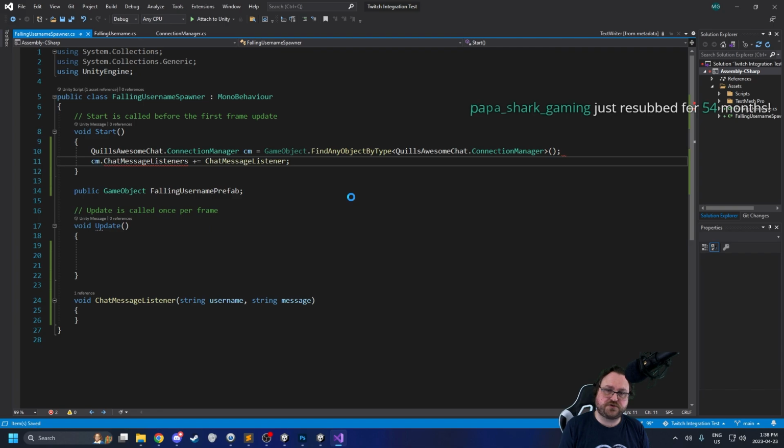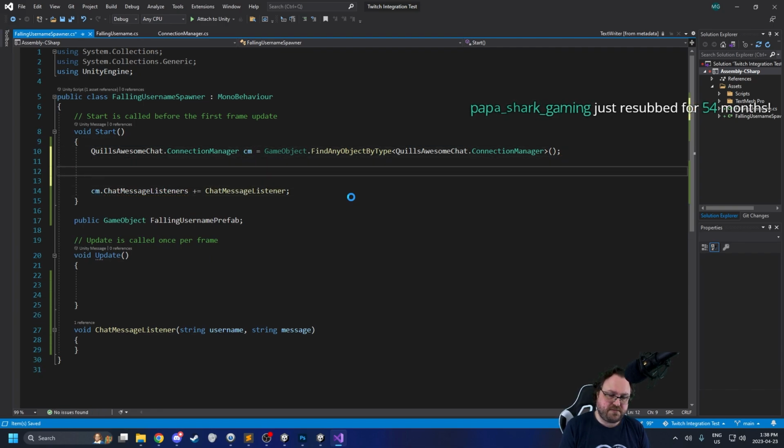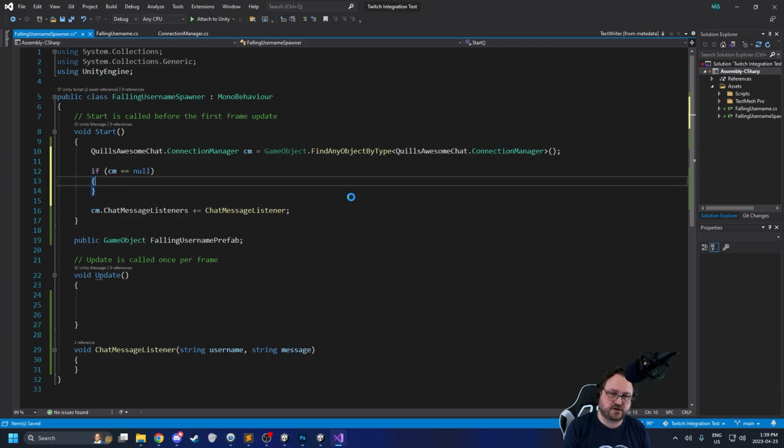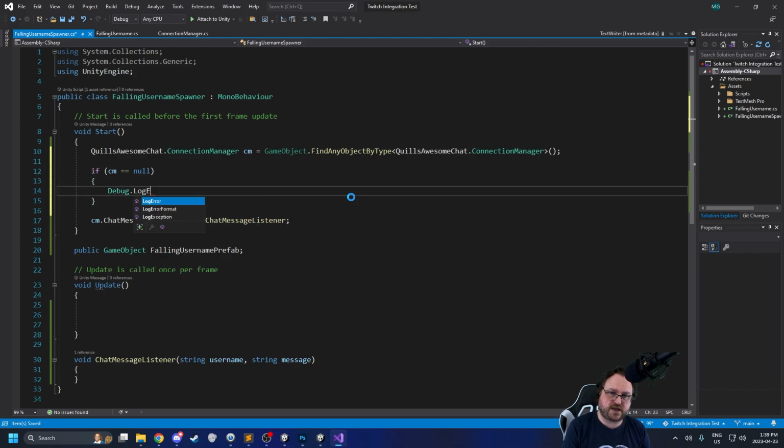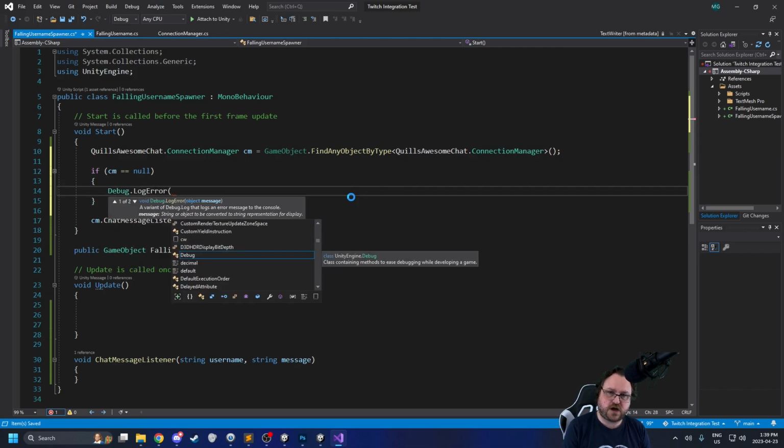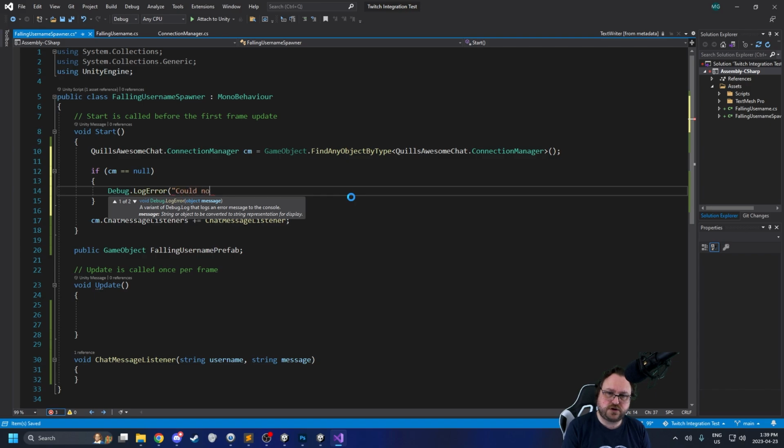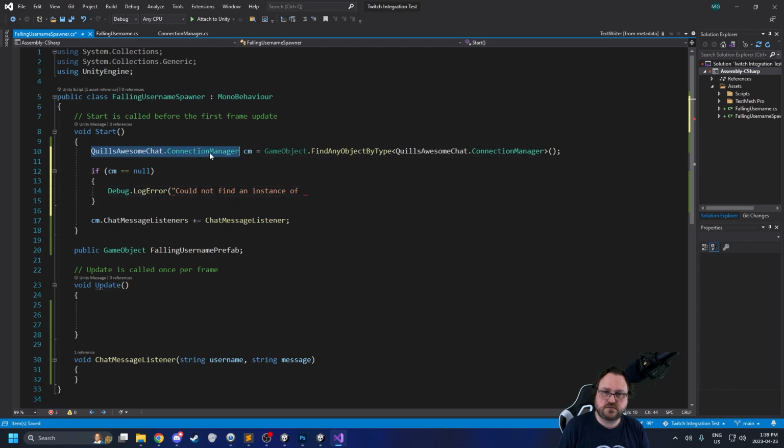So really what we're doing is we're going to register ourselves to these chat message listeners. But we may as well here, now we've just written the scene, we should be okay. But if this is equal to null, something has gone terribly wrong. Debug.log error: could not find an instance of, because maybe we forgot to create an object.